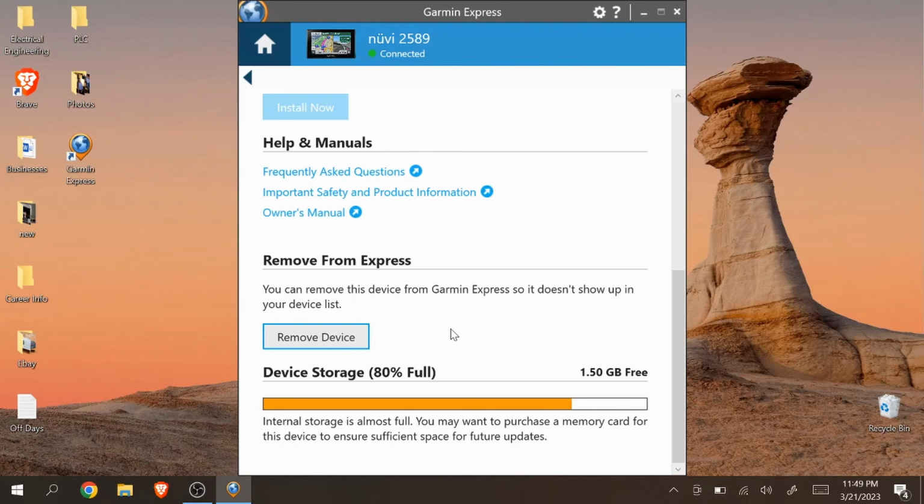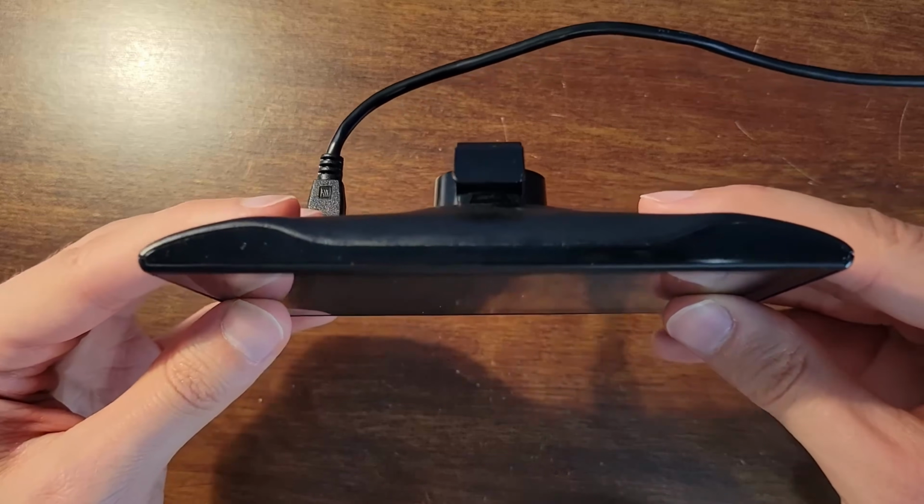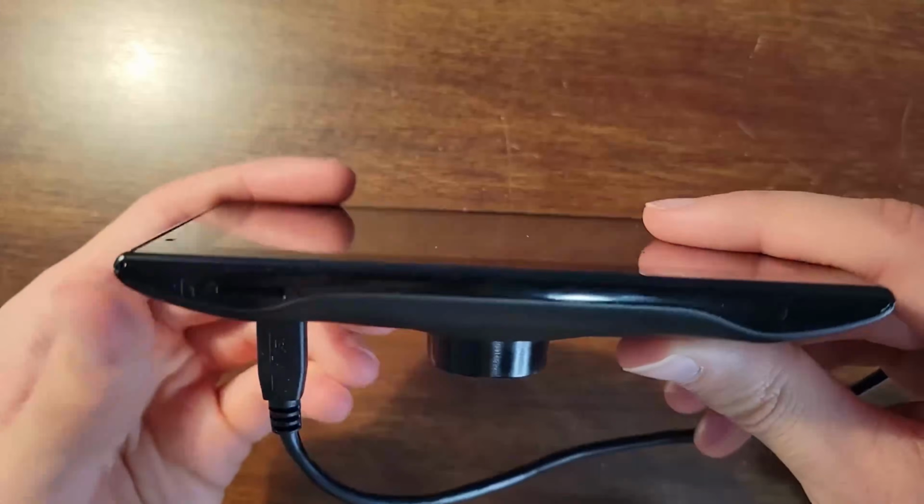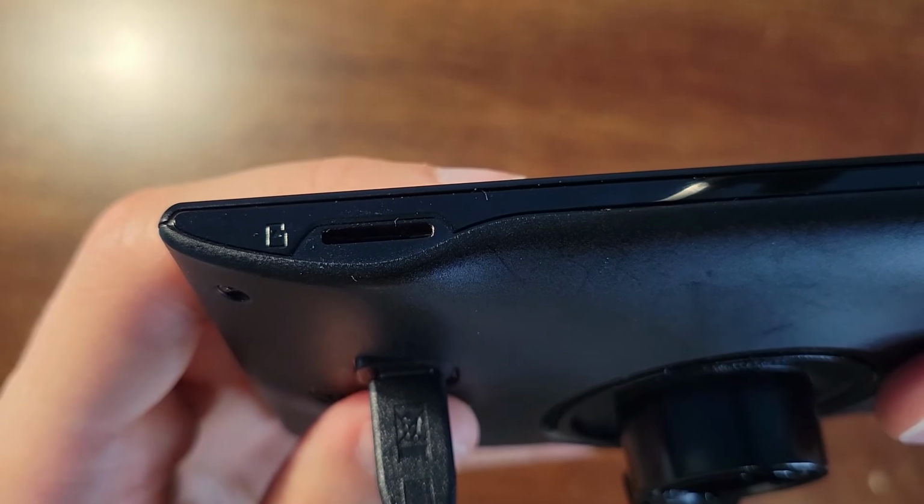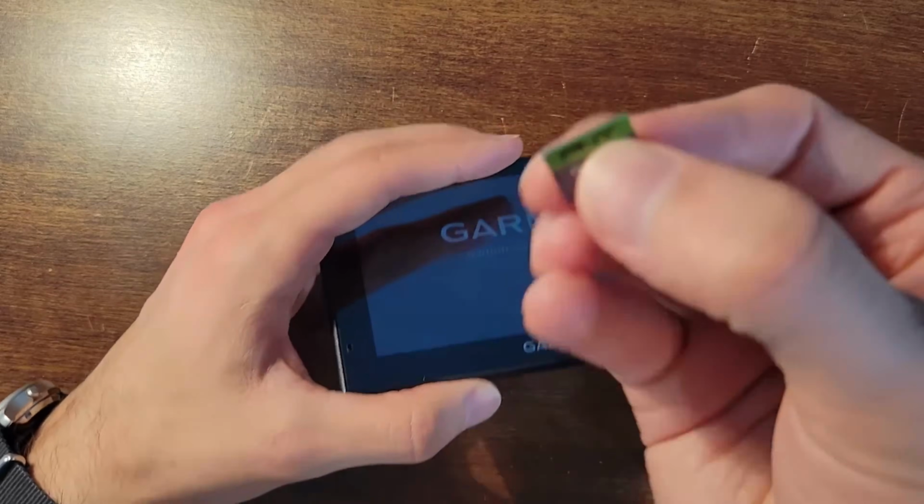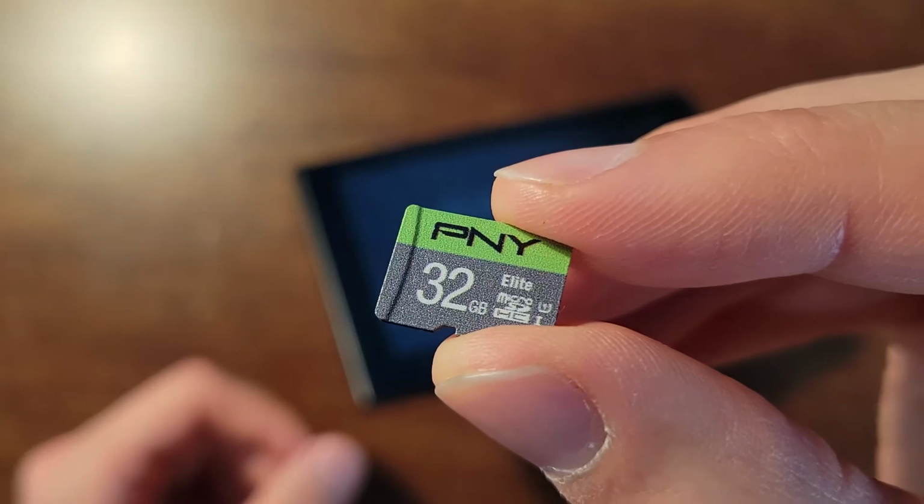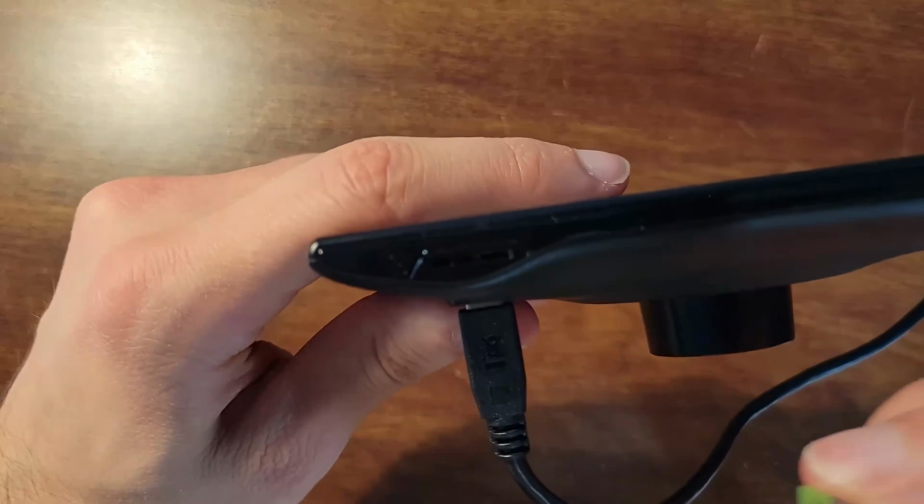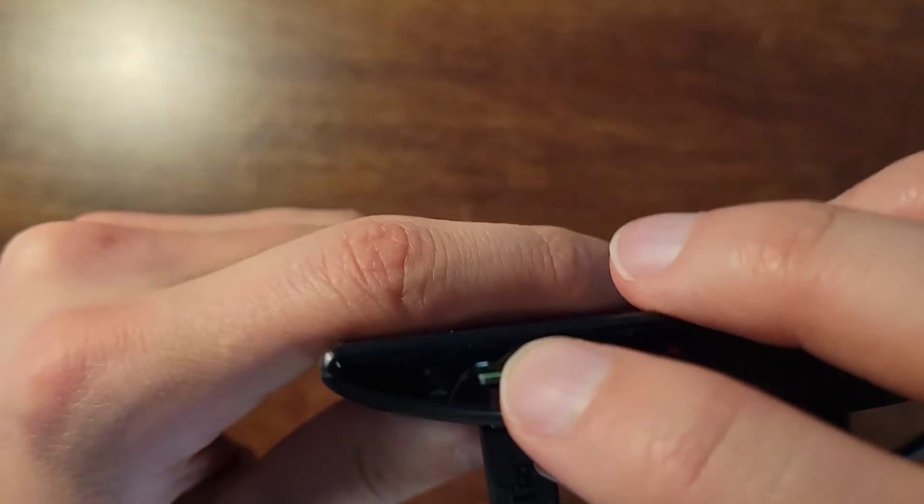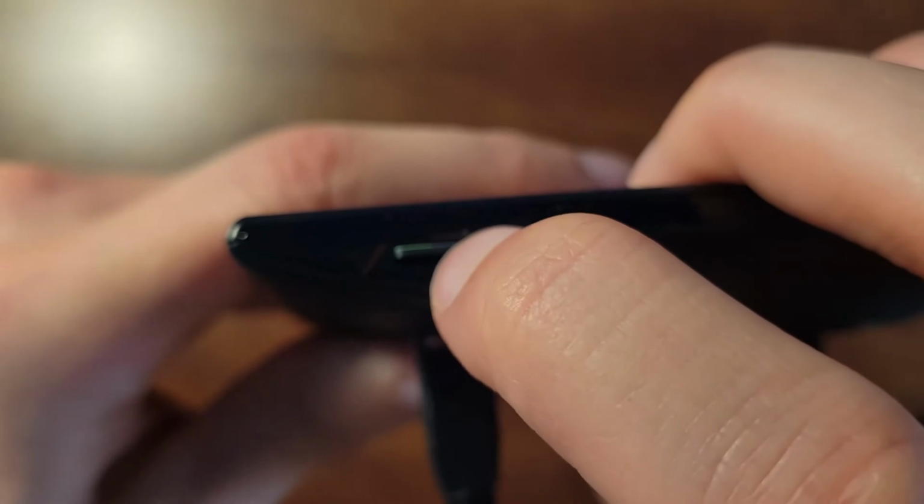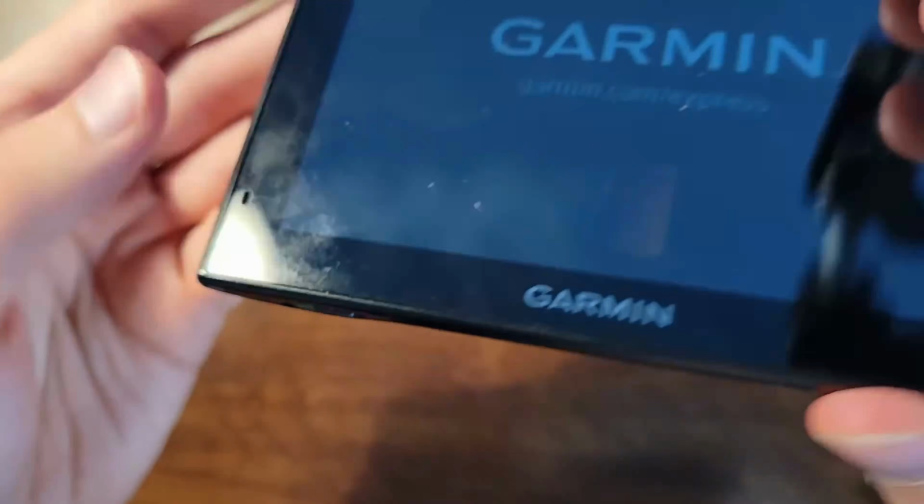Let me show you how to do that. Take a look at the top or bottom of your GPS for a micro SD card slot. In my case, it's in the bottom left corner. I'm going to be using a 32 gigabyte micro SD card for this. Don't use anything over 32 gigabytes because the GPS won't detect it. Just slide it in and make sure you hear a click. It might just stick out slightly on the unit.